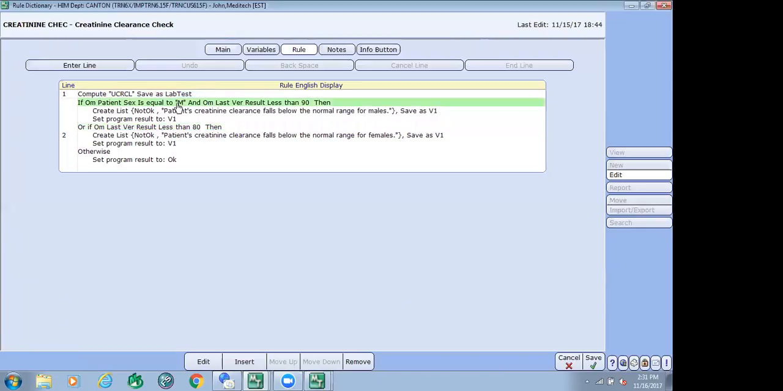Because we don't really need to do that in this case, because in the first line, we're already checking if the patient sex is equal to male and if the result is less than 90. So in this case, it's already assumed that the patient would not be male. So that should kind of catch everything else. Then otherwise, we're going to set the program result to okay.